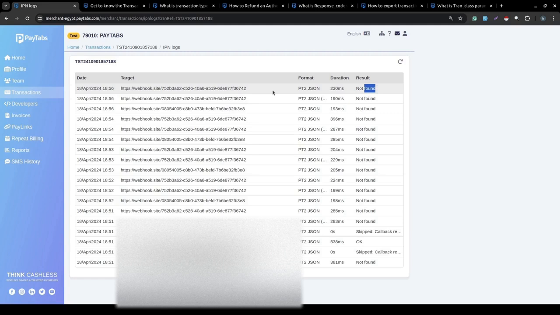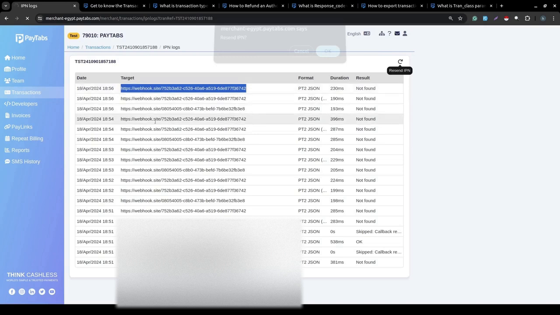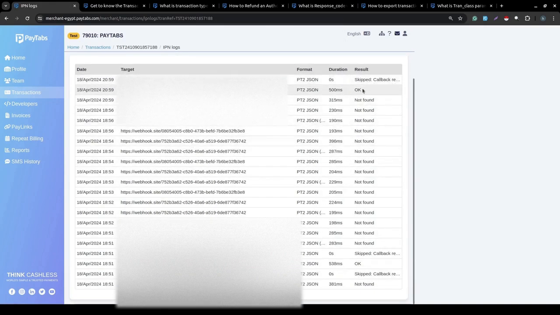And a very important thing that you can do in this view is, for example, if you are configuring one of your domains and there is an issue with the domain, you fix the issue and you want to resend this transaction's details again, or maybe resend it to your plugin again. Simply click on this button over here to resend the IPN, and all these IPNs will be sent again to all the targets, and you will see the new result of the new IPN sent.